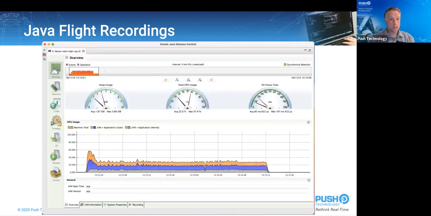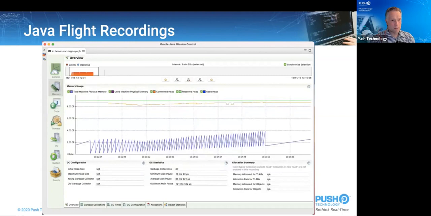Once you have a recording, you can analyze them inside Mission Control. Here's an example of a recording taken during a performance test where it has not performed as quickly as we need. At a glance, we can see the 3 gauges of heap memory, CPU use, and GC pause times. They're all acceptable. The CPU use chart plateaus at 30%, which is interesting, as ideally we'd like to see far more CPU use, indicating more work being done and more value being delivered.